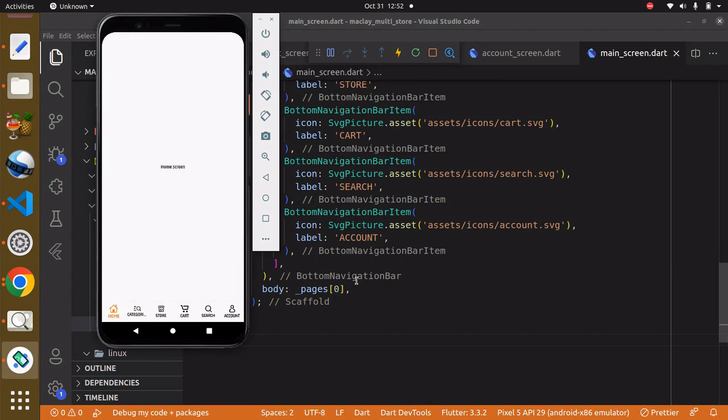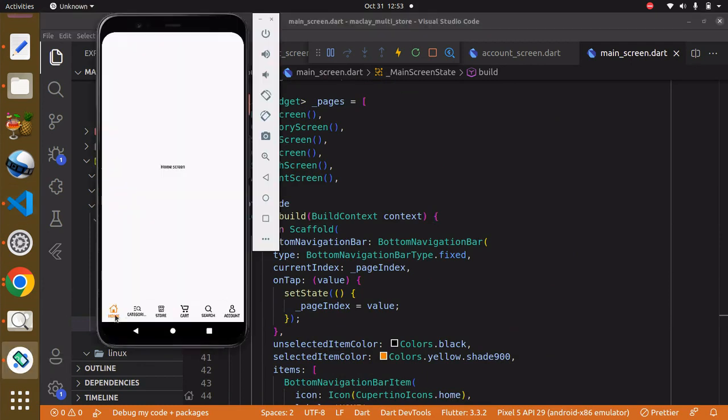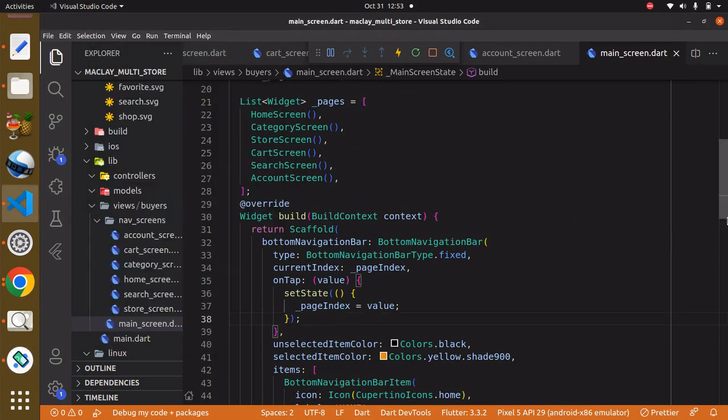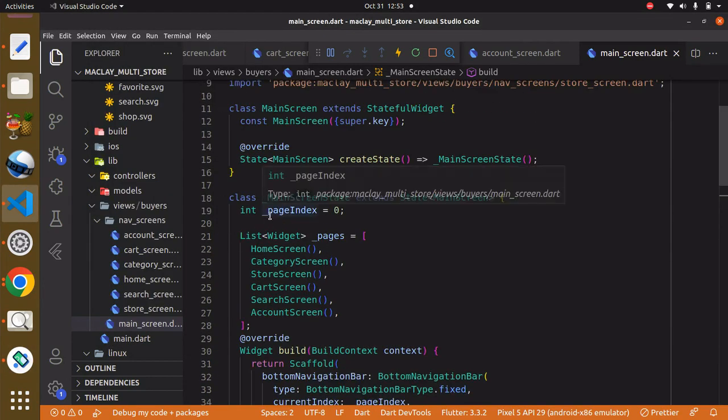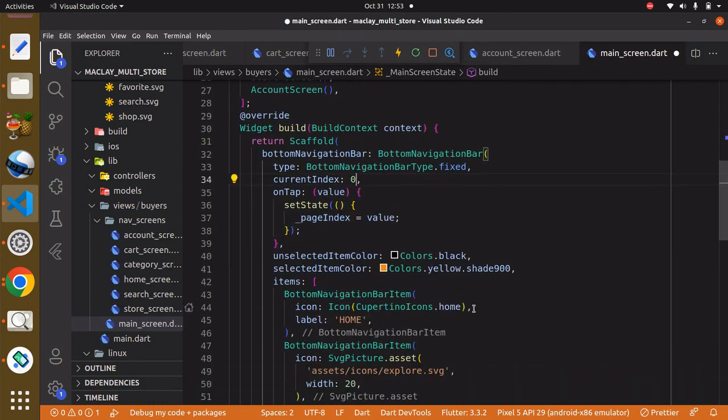Okay, home screen. But basically what we want to do is we want to be able to display each of the screens according to the selected bottom navigation bar item. To do this, you can see we have this variable over here called underscore page index, right? And by default, it is set to 0. And within the bottom navigation bar, it has a property known as current index, which is basically referring to the first bottom navigation bar item. And you can see basically we said we want it to be 0. So by default, this is going to be the first item, which is the home.